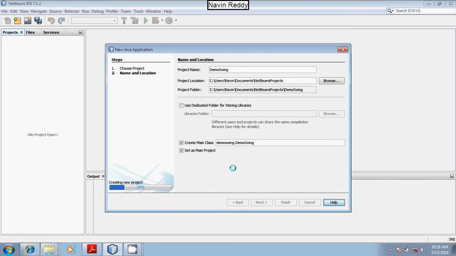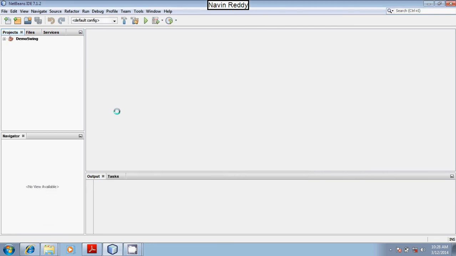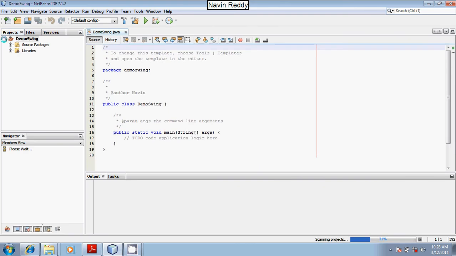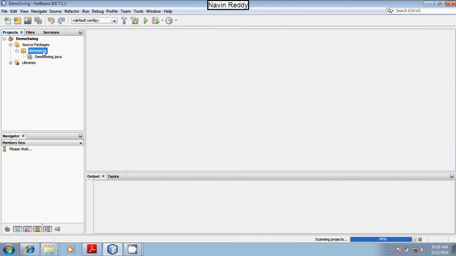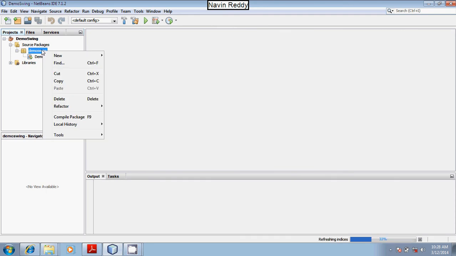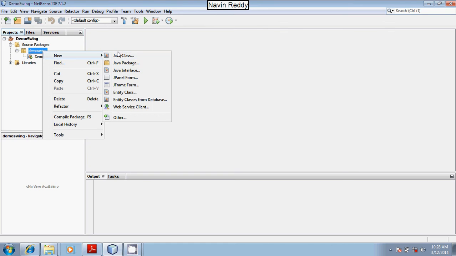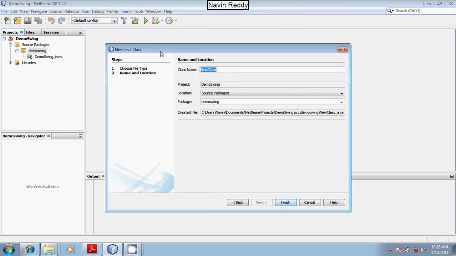Again, my machine is damn slow. Yeah, so you got the project here, and you got a default class. I don't want this class. What I need to create is a normal Java application, right? I need to create a normal Java class. So let me create a class.